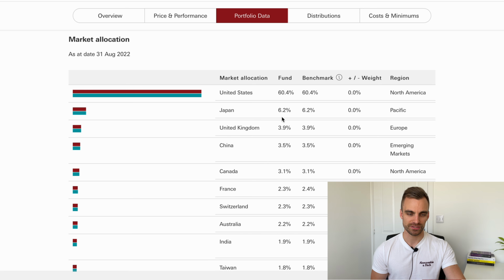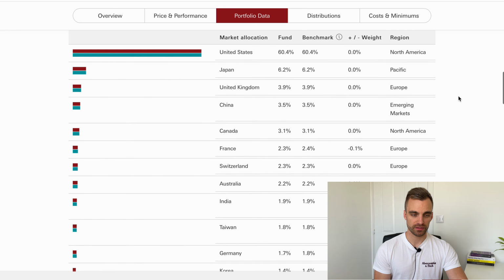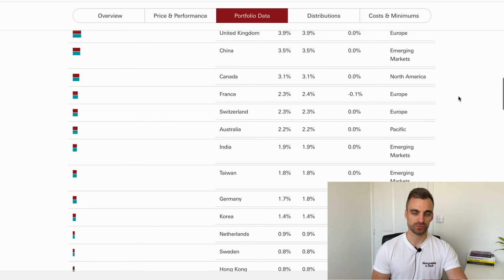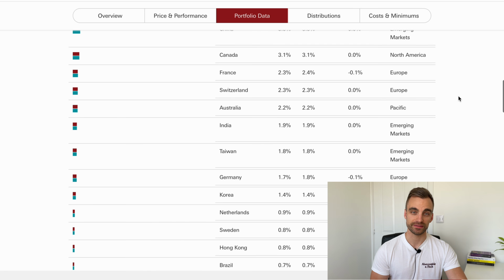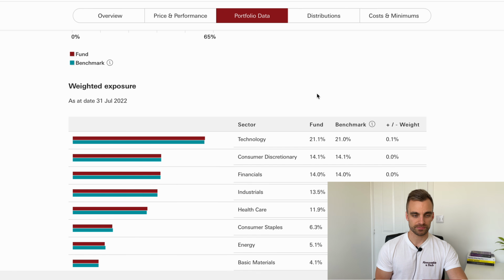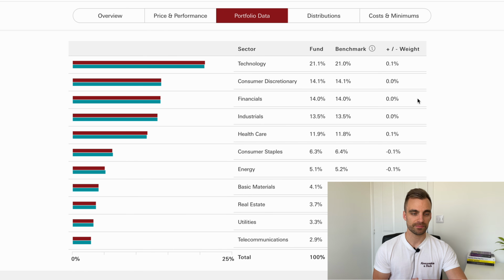We can break it down even further and have a look at the countries in which our capital would be invested in. And again, no surprise to see that North America is sat on the top with over 10 times its closest competitor, which is Japan. You can see that the United Kingdom is in third on the list, with China, Canada, France and Switzerland sat closely behind.